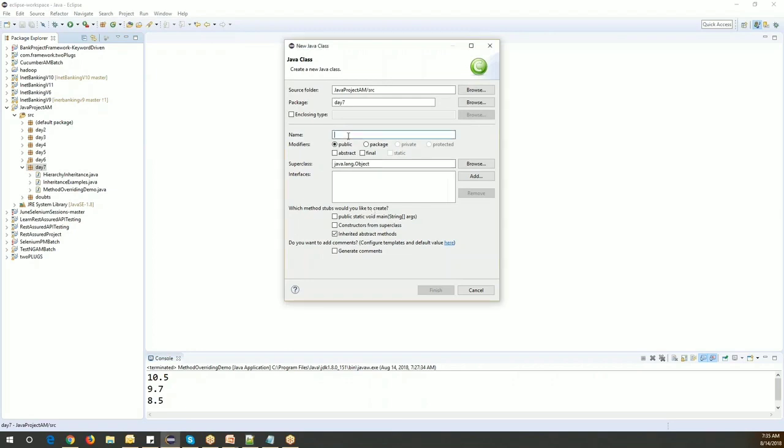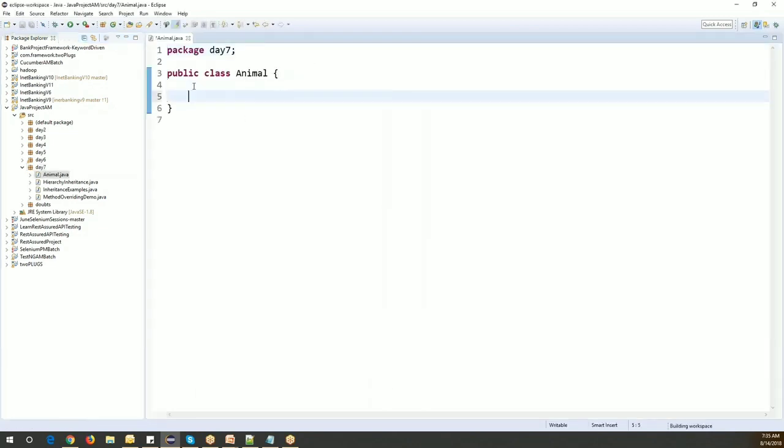Okay, I'll just name it as an animal. My class name is Animal. And don't take a main method, because it is simply a class. I am not putting a main method here. So in this class, I will just write a variable. Let's say a string, I'll call it color.